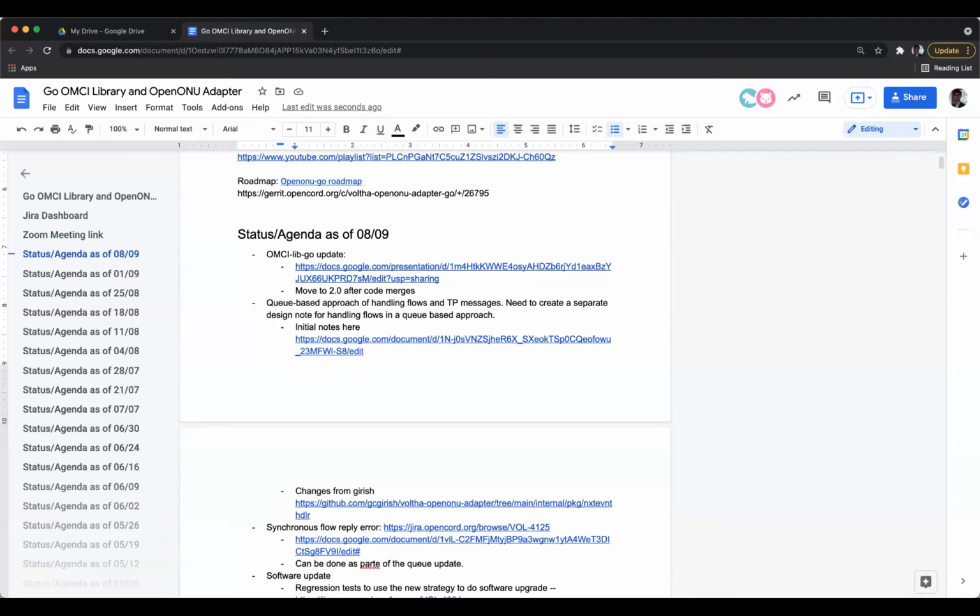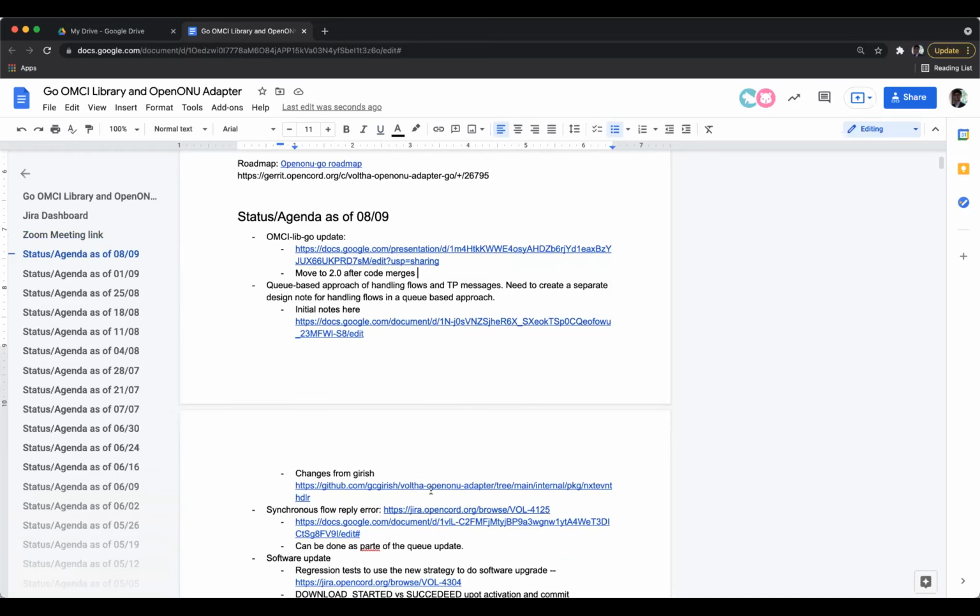Okay. So next up, we have the usual update on the same set of things that we have been dealing with for some time. About the queue-based approach, Girish, I believe the consensus was to wait for Michael's return on this one. Or has anybody had the time to take a look at the code that Girish uploaded here?